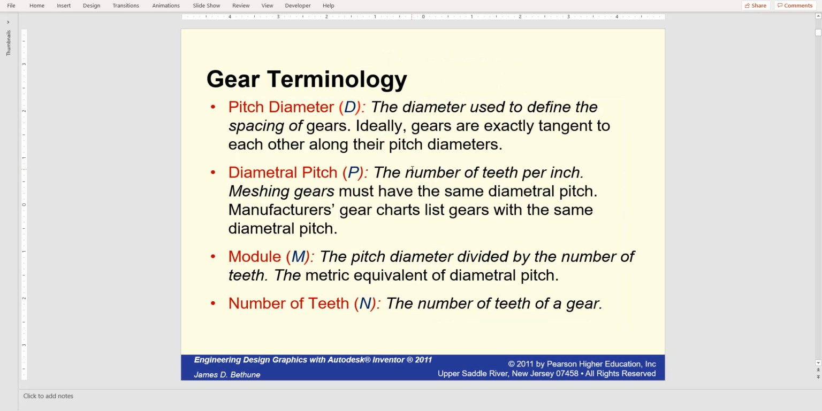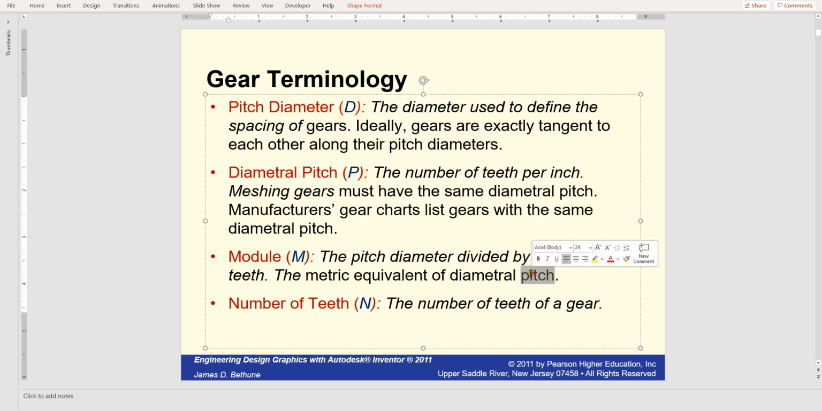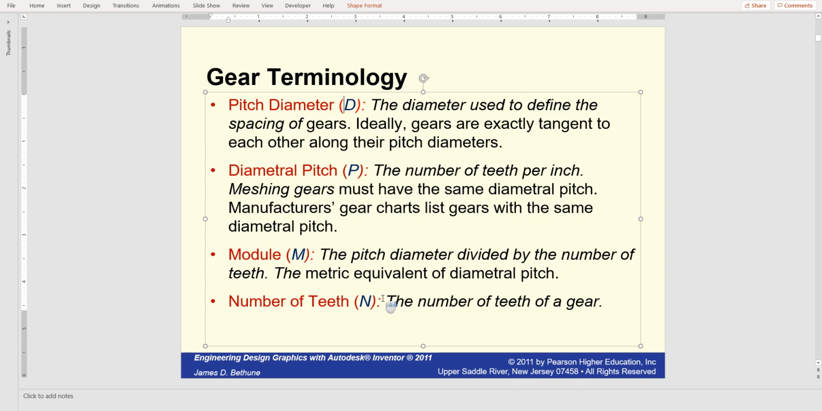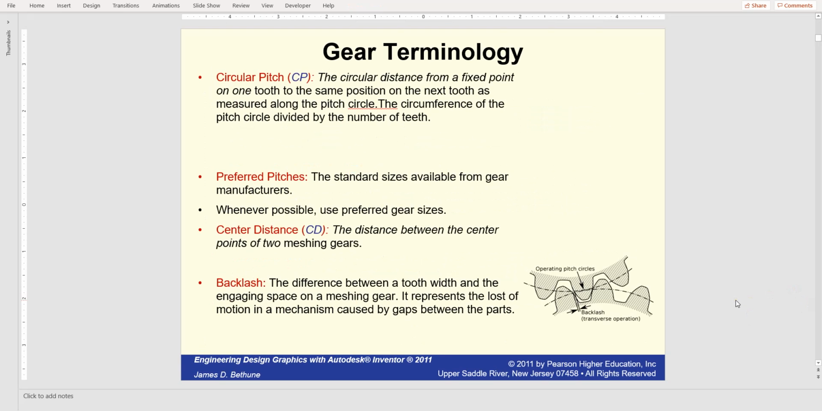Now, in this PowerPoint, guys, I want you just to read what the pitch diameter is, what the diametral pitch is, and what the module is. As an example, the module, used in metric units, is the pitch diameter divided by the number of teeth, the metric equivalent of diametral pitch. Diametral pitch is used in inch units, while the module is used in metric. So it depends. The number of teeth is N, the diametral pitch is P, and the pitch diameter is D. Actually, I will not go through them or teach you what they are. You will take them in the design course. But this is what we have here.